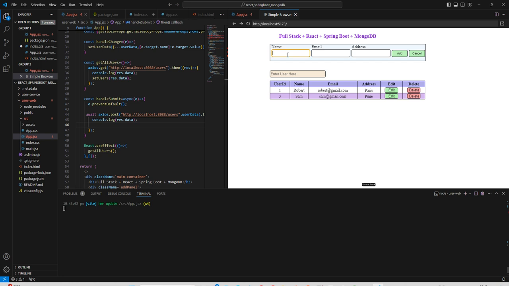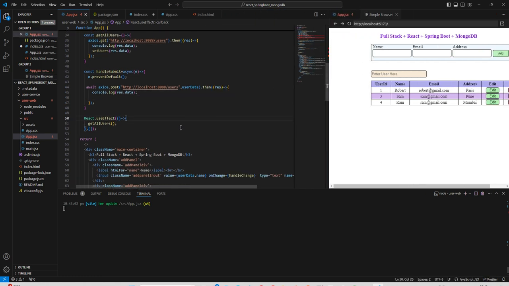Fine. Here I can give the name like ram at gmail.com, and address is somewhere, let's say Mumbai, and we can click on the add button. We can see ram is added successfully, but only after we refresh the page. Okay, so let us do one thing, it should get called without refreshing the page.